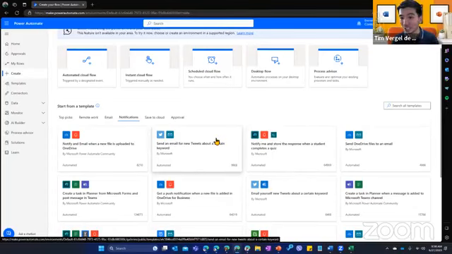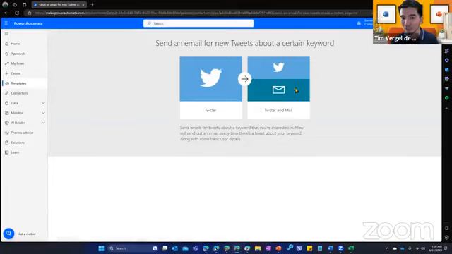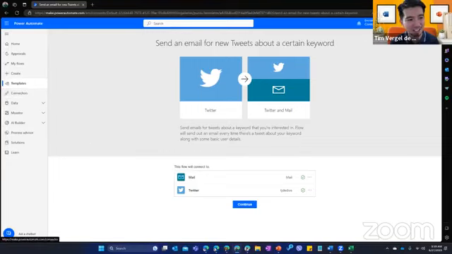I don't need to be a programmer. I just select a template. Okay, I want to do this. And it will tell me sign into Twitter, sign into your email, and it will do the rest. Right? And then of course, what do you want to monitor in Twitter? Right? But this is just basic automation. What I want to show you is machine learning.